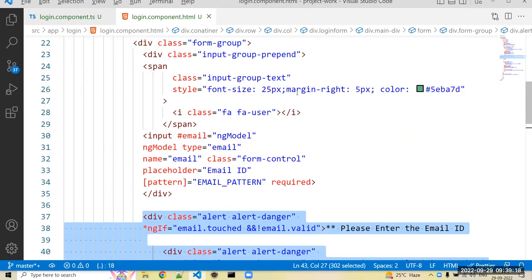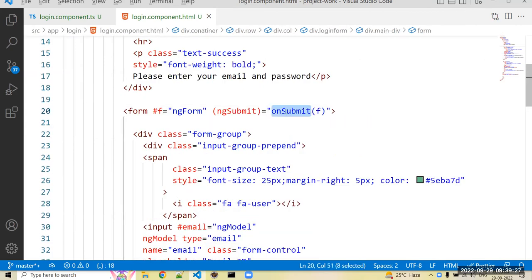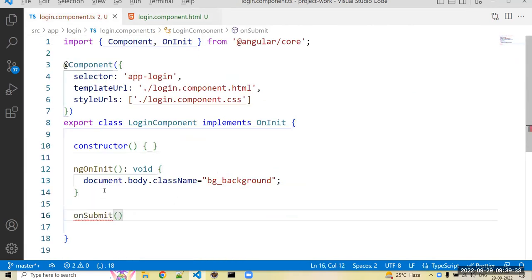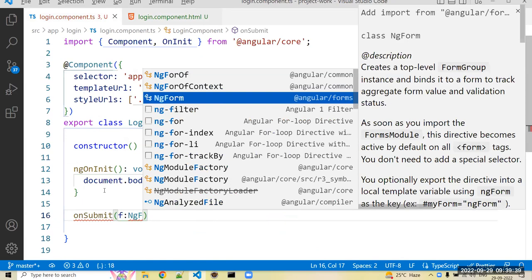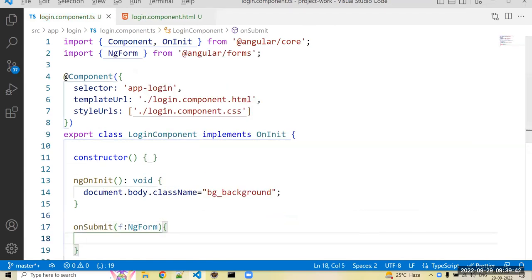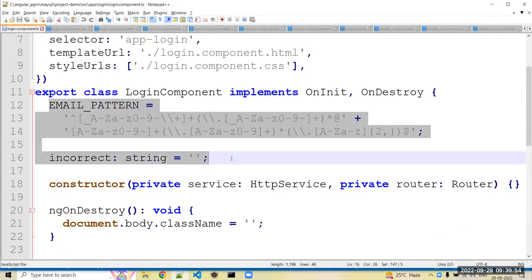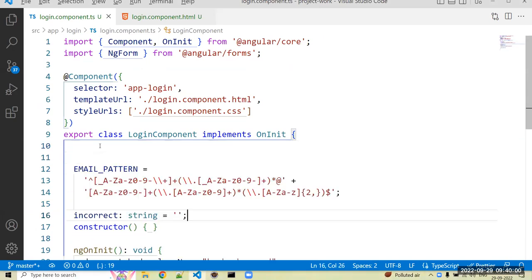Okay. Again, for that, I have to create an email pattern property in our component file. So I will create that. Also, I create the onSubmit method as well. In our component file, I just mention f of type NgForm. And then you can create the email property. I just want to copy that. So I just copy these things. Also, I require the incorrect property, so I copy both properties here as well.